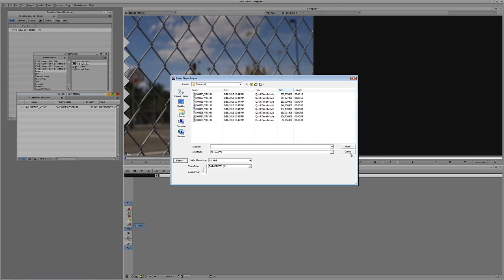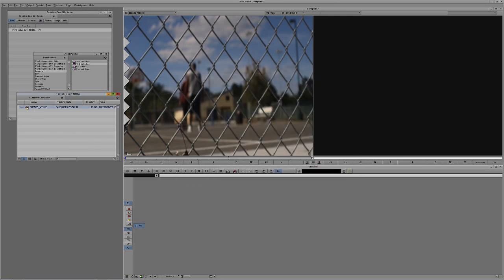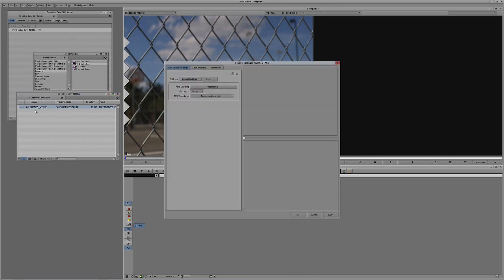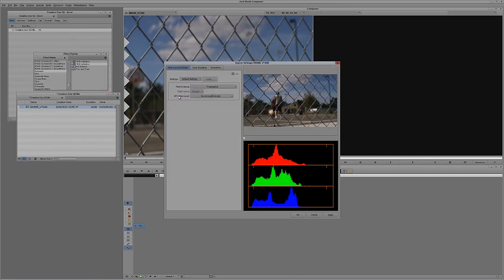Now, we're not importing, so we wouldn't find it there, but like I said, when we right-click and ask for the source settings of this clip, this is where we can make those adjustments right here. I'm not going to modify any levels. We're obviously dealing with progressive footage, so I'm going to leave it as progressive.